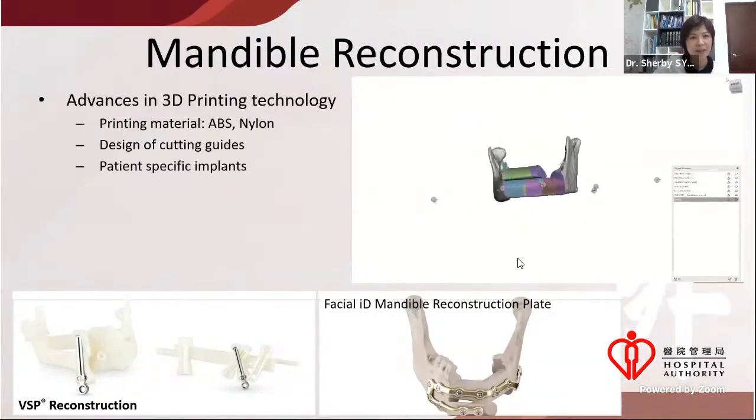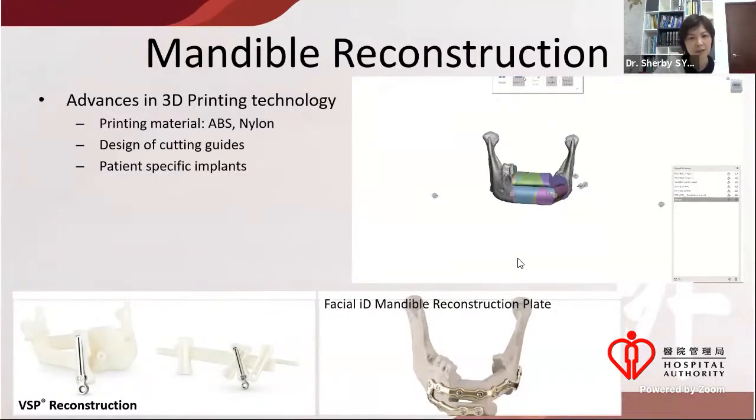And also, patient-specific implants are available now. It's particularly helpful in more complex reconstructions, for example, in this configuration, and it can also act as a reduction guide for the occlusion.